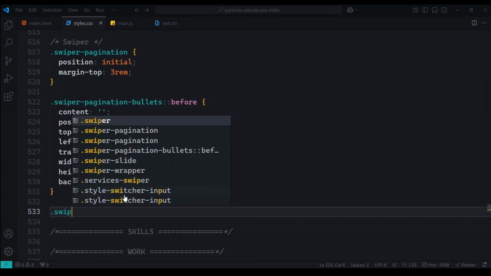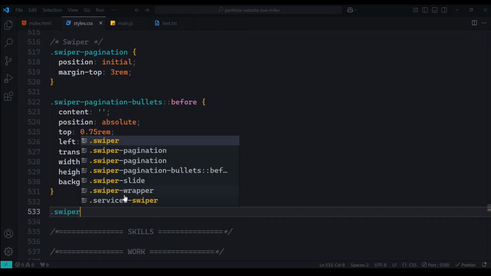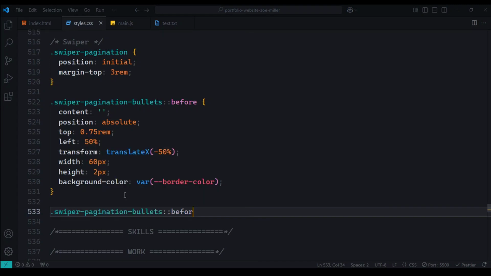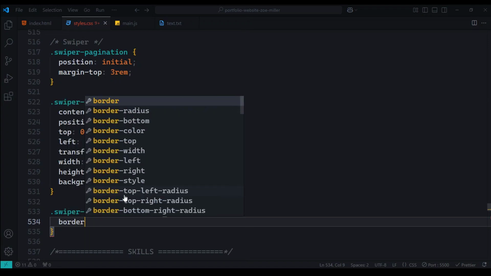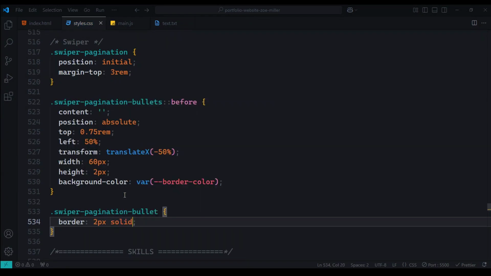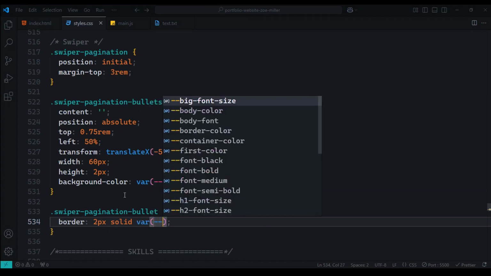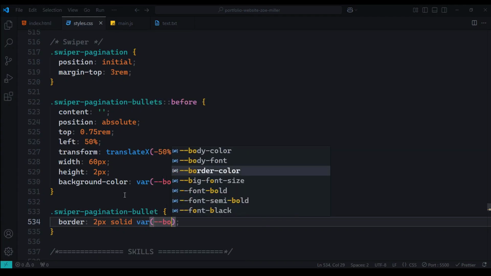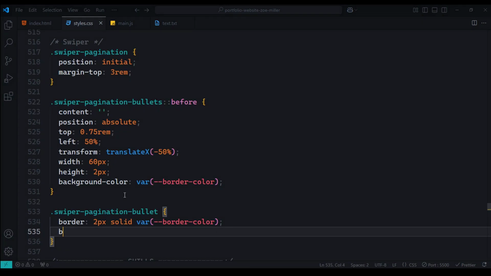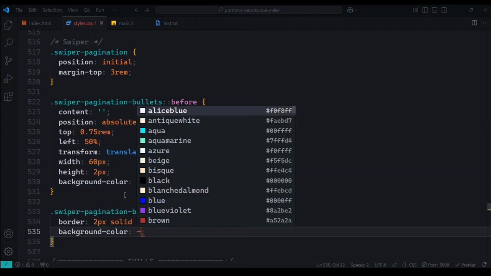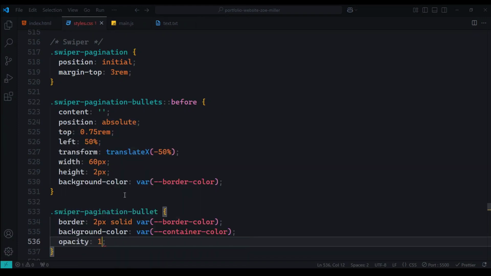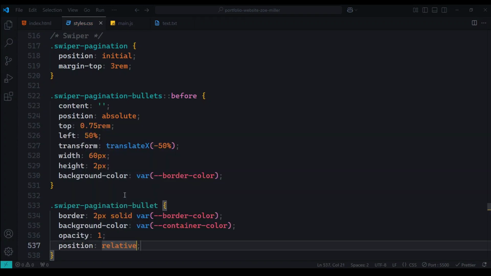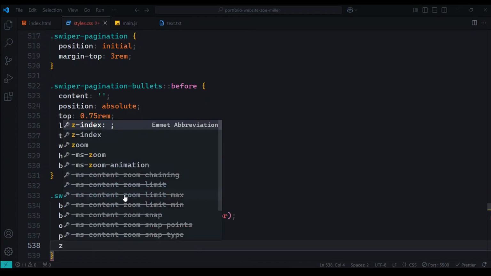Then, select the Swiper Pagination Bullet class. First, set its border to 2 pixels solid and use border color for its color. Next, set background color to container color. Then set opacity to 1. After that, set position to relative. Finally, set z-index to 10.